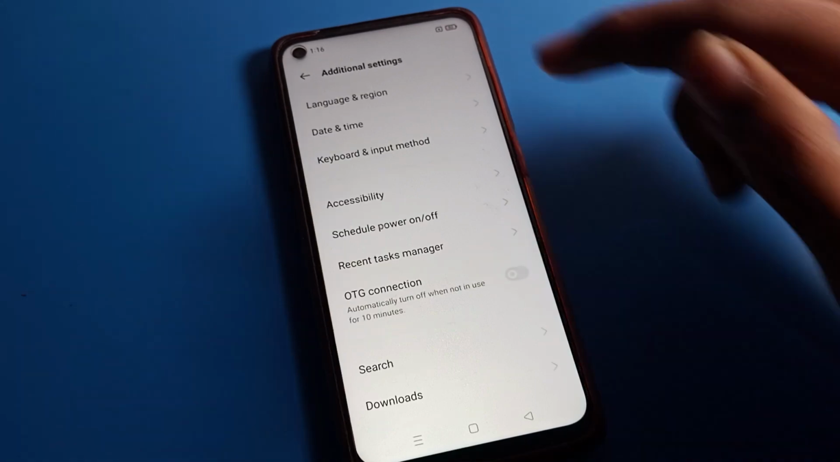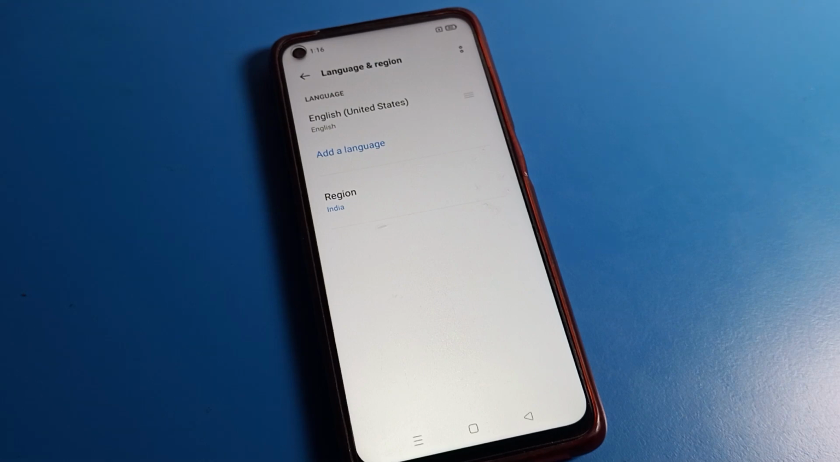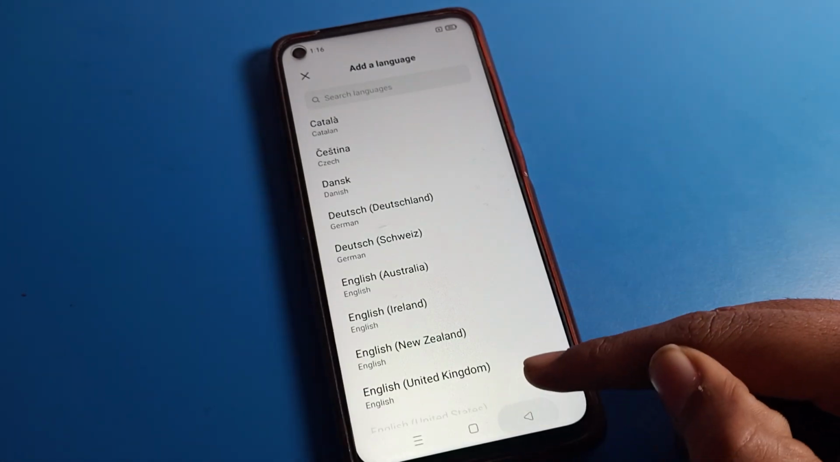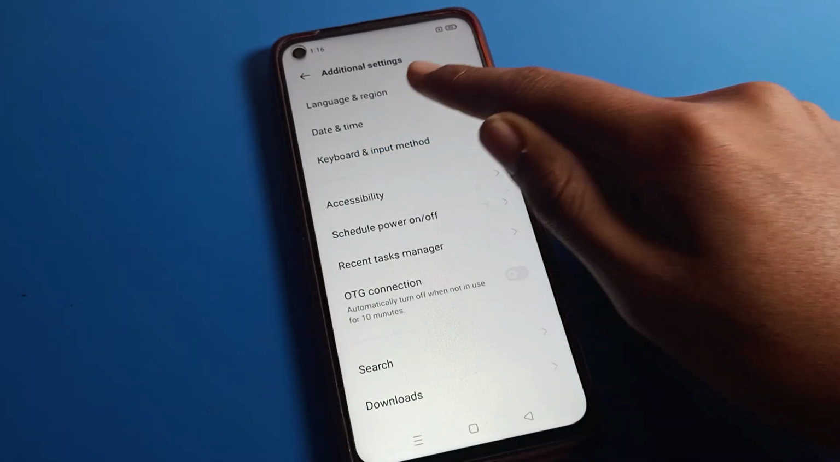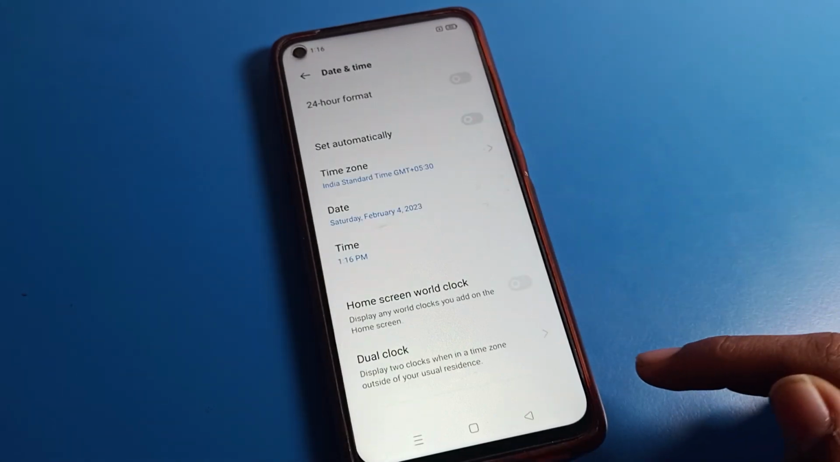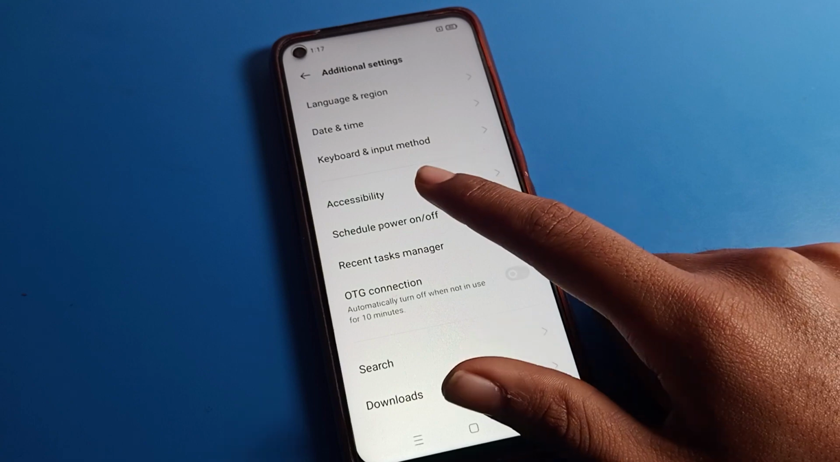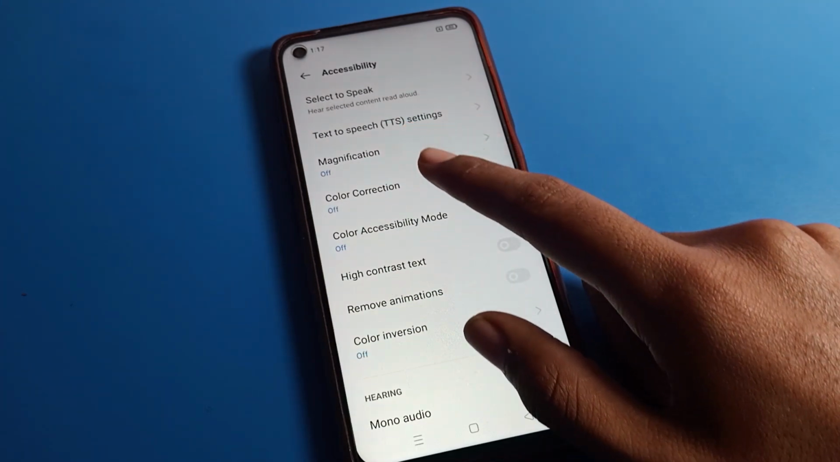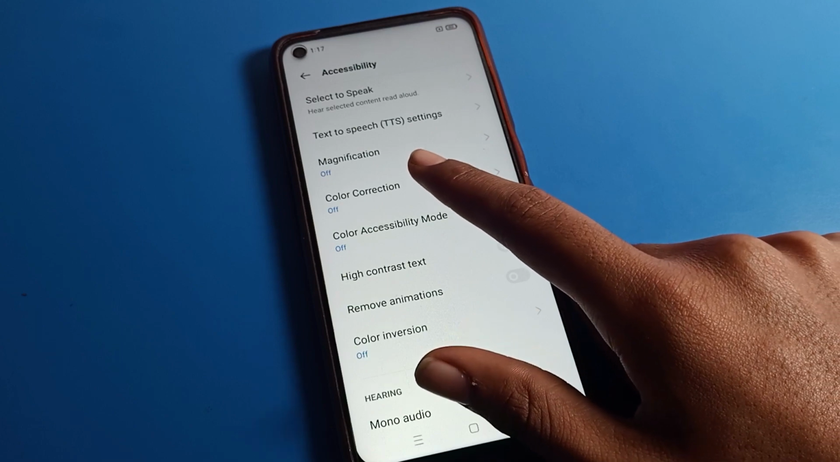After accessibility friends, you can see language setting. Friends, if you want to add any language or change any language, you can change your phone language. Friends, you can see date and time. If you want to change phone date and time, you can change it from here. Friends, click on accessibility setting and scroll. Friends, you can see magnification setting, color correction. Then we'll click on color correction.